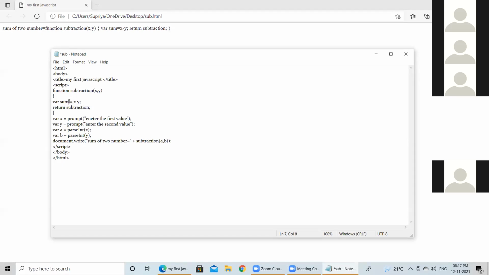You should write your subtraction. No, if you declare the variable sum, you are going to return the variable sum only, right? Why are you returning subtraction there? Yeah, if you are making changes, subtraction there is just a variable. Okay, sir. Now you save this. Now you refresh the file.